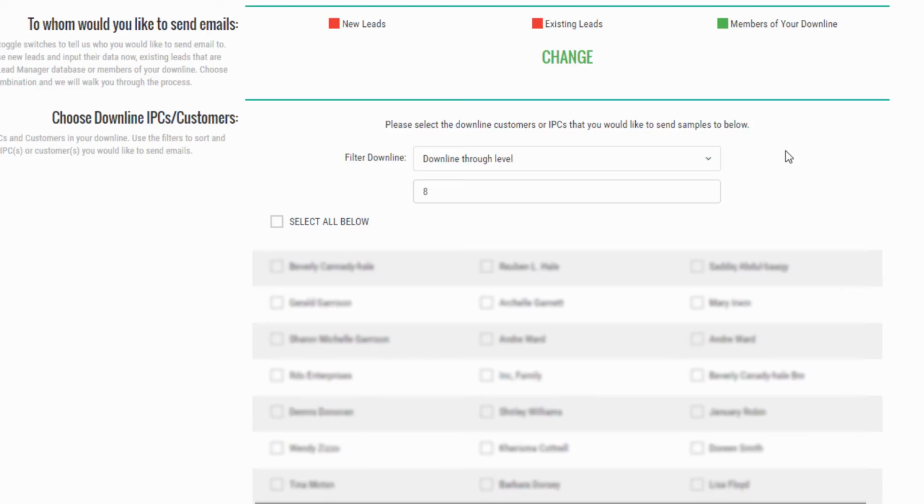Now this is critically important. You want to make sure that you segment and filter your list as much as possible before you send your emails. Because if you just blast an email about the AGE therapy gel to everybody in your database, there's going to be a lot of people there who don't care about the AGE therapy gel.